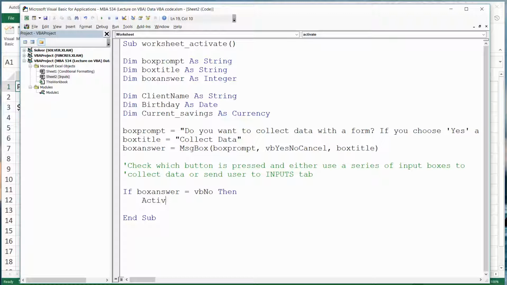So active workbook dot worksheets, and then I'm going to tell it the inputs one, and then I will tell it what cell to actually put the cursor on. So I want it to go to, let's say, cell A1. Gotta have that in quotes. And then I want it to select cell A1.